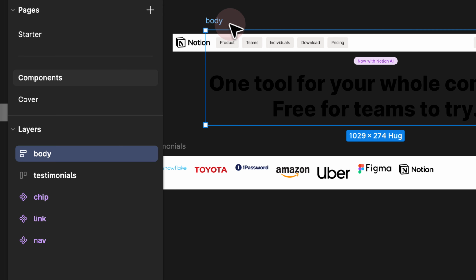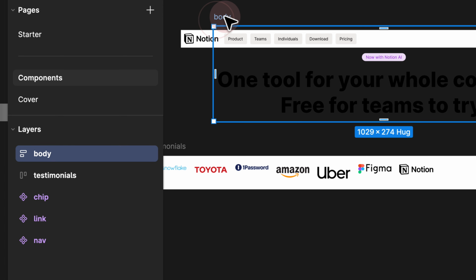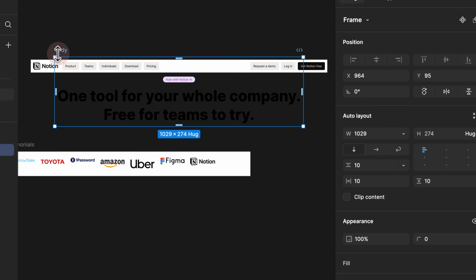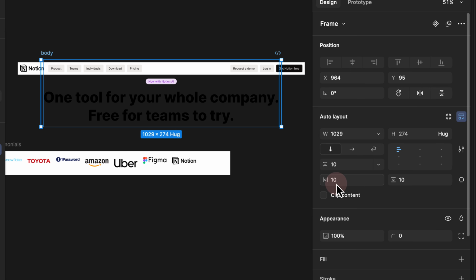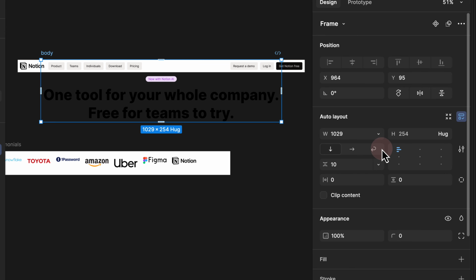In HTML, we refer to the most parent element as body. So we have body as the most parent element. We do want to make sure that the body has no padding, so we would reset all the paddings to 0, and we can control the body's width.